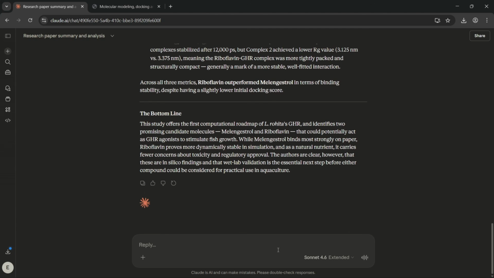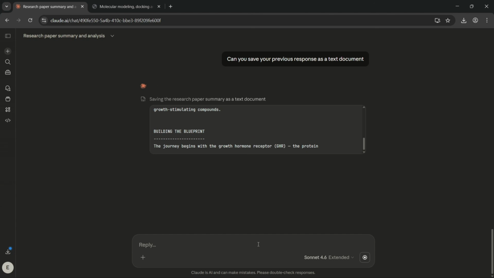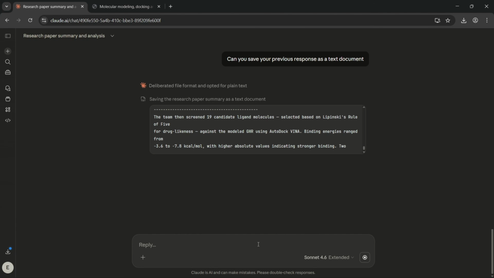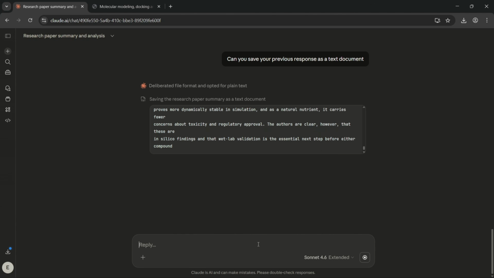So I'm gonna go ahead and ask it to save this as a text document. Can you save your previous response as a text document? That way I just have something I can download and use for future references. So there we go. It's summarizing the information and exporting it as a text document. Give it a second or two.